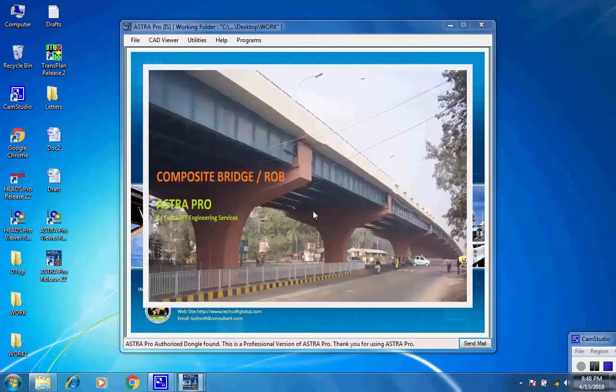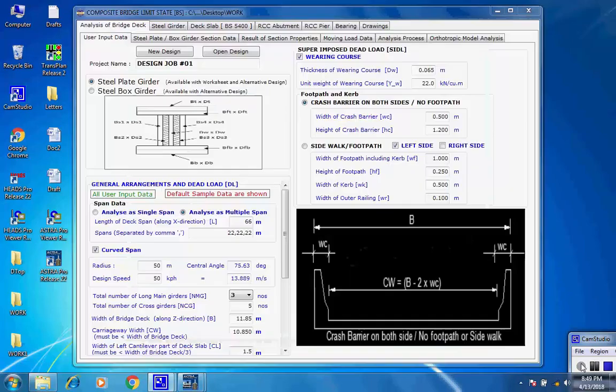Step 3, next, the image comes, user may wait for 5 seconds or may click the mouse to close it. Next, the design workspace opens. The various main tabs are located at the top of the workspace. The tab Analysis of Bridge Deck is currently opened.